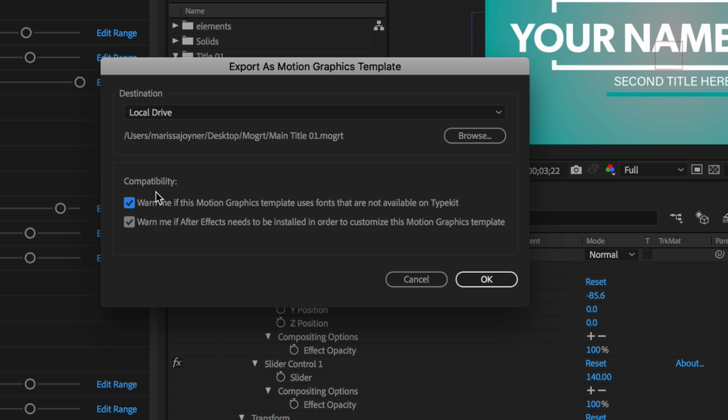You can use it, but you do have to have After Effects installed. And when someone tries to use that mogrt in Premiere without After Effects installed, you'll get a pop-up message telling you that. So this is just to make sure that you don't accidentally have the Cinema 4D renderer or some other incompatibility. We'll click OK.